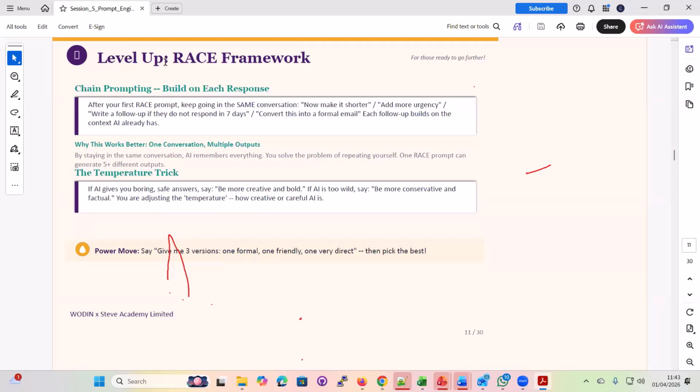So you can follow up. This level up is just to follow up after your first RACE prompt. Keep it going in the same conversation, so you don't have to start another one.